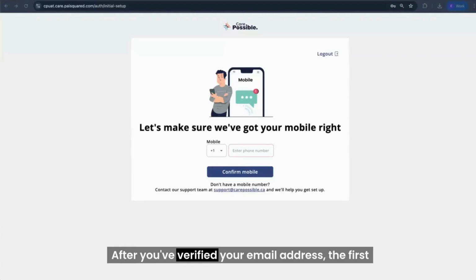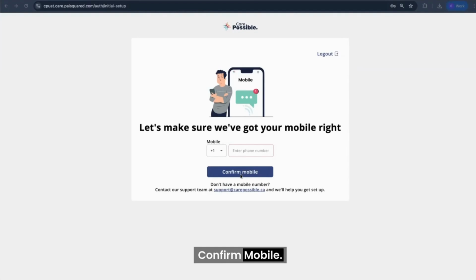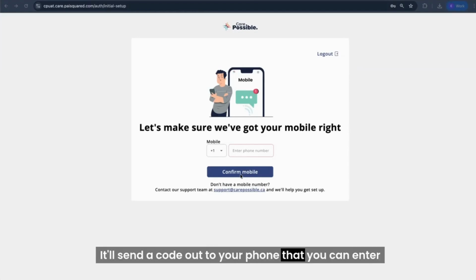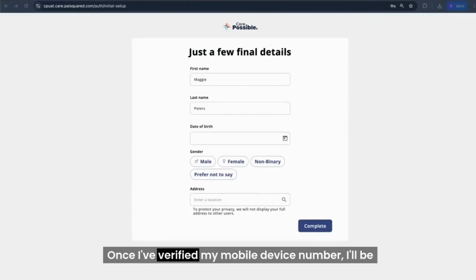After you've verified your email address, the first time that you log into the Care Possible portal, you'll be prompted to add your mobile number. To do that, simply enter in your phone number and click Confirm Mobile. It'll send a code out to your phone that you can enter in quickly and confirm. Once I've verified my mobile device number, I'll be prompted to log into my account.